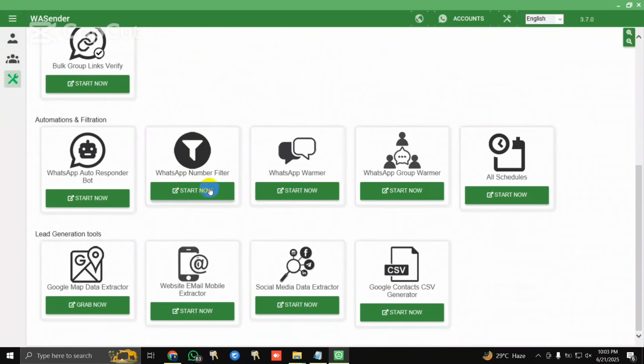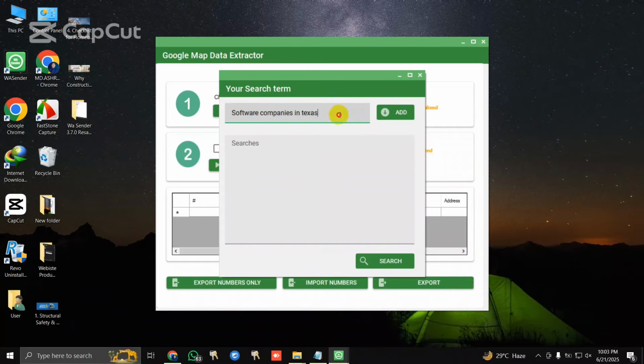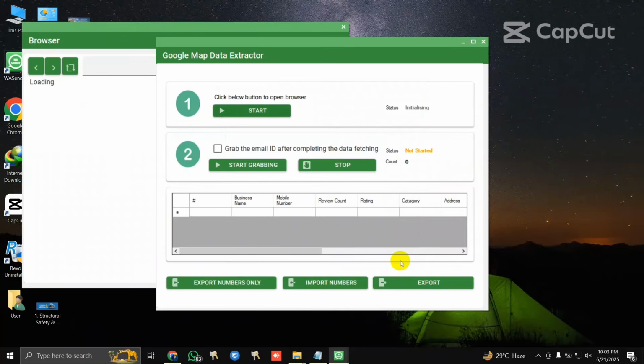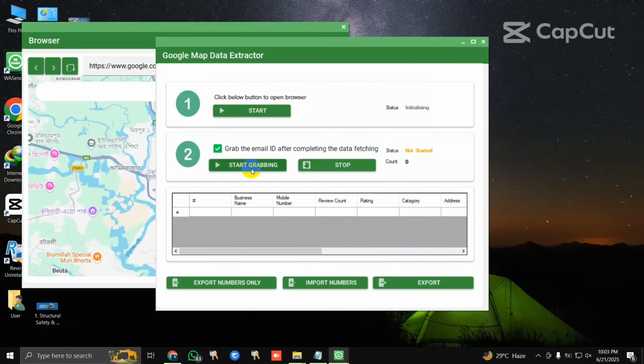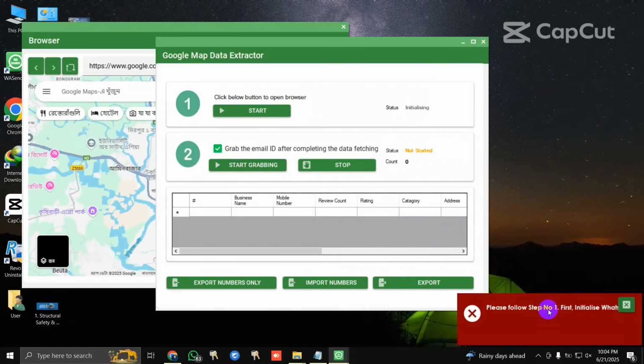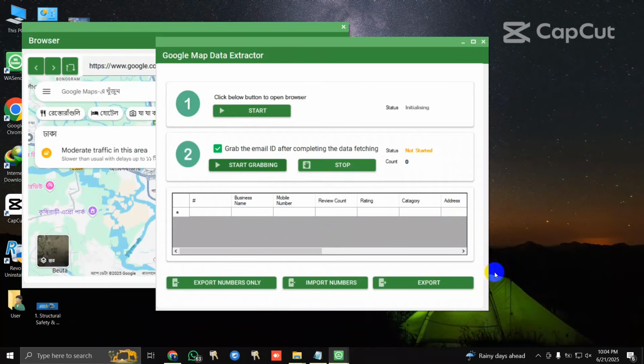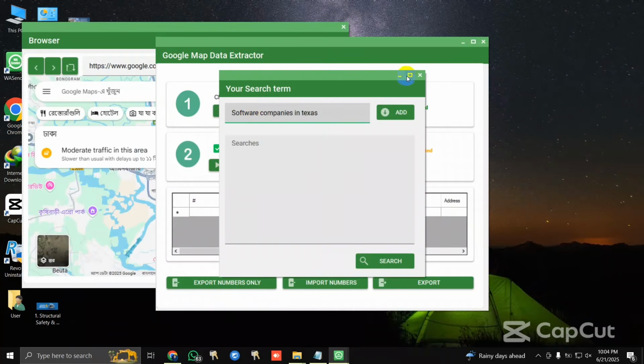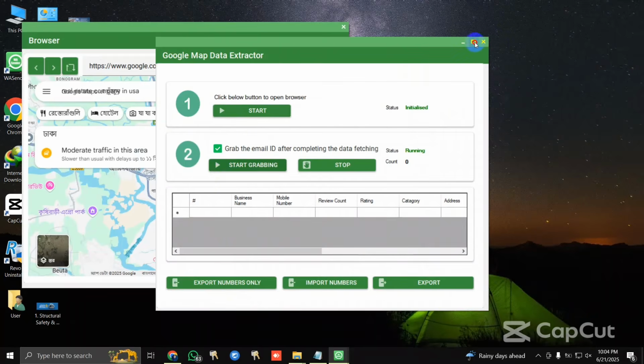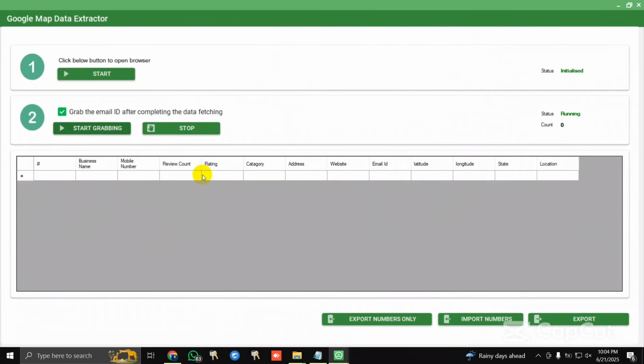You can do Google Map data extract, the successful notification, and you can do Google Map data extract according to the keyword. Suppose real estate company in USA. Okay, and at search, if you want to get email, then you should click, just wait, first initialize, first initialize. So you should check the green color. So now green color, and now I am clicking the option start, no sorry, and click this option, and if I wait, I will see the result.